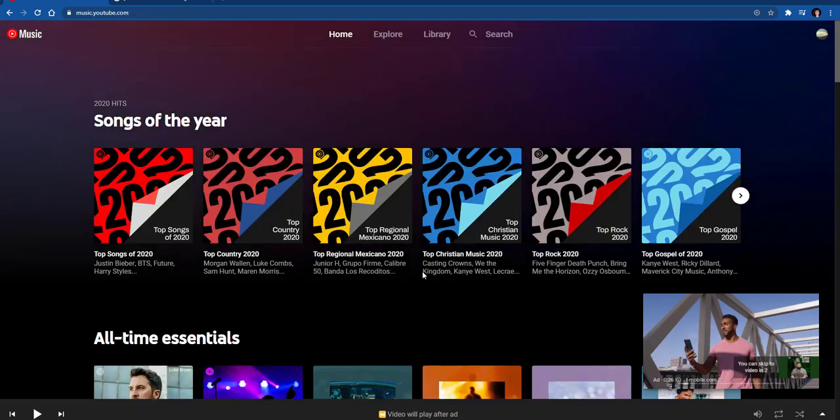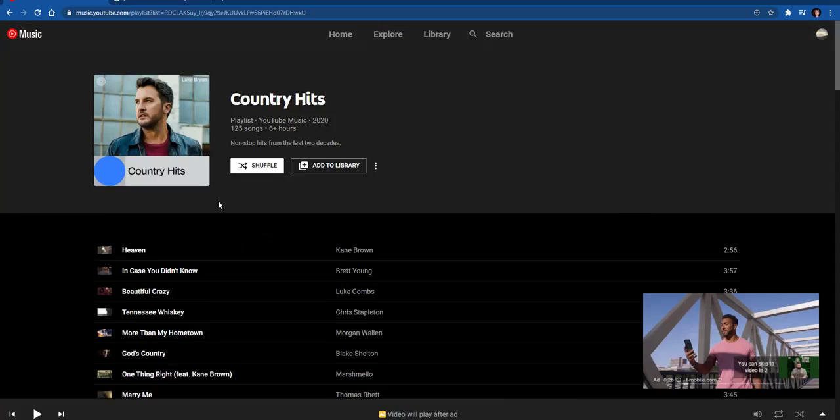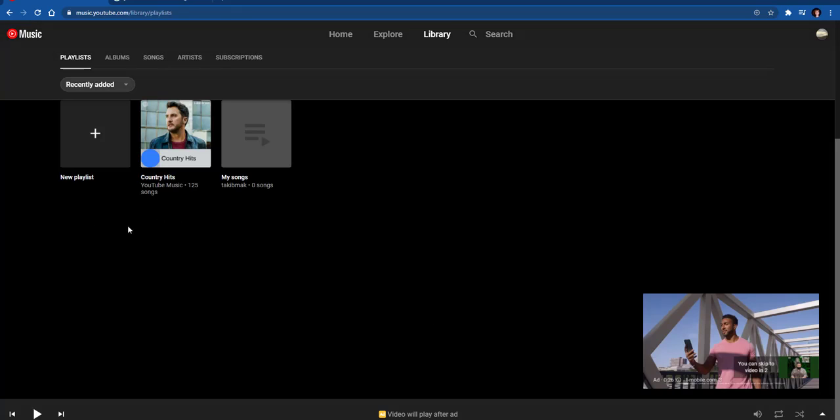So let's go back to the home, and I'm going to click on country hits. And then what I'm going to do is add this to my library. So now when I go to my library, I will see that that is in there. Now I will have something in these where before I didn't have anything. So if I want certain songs to go into this, I can add them to it from this.